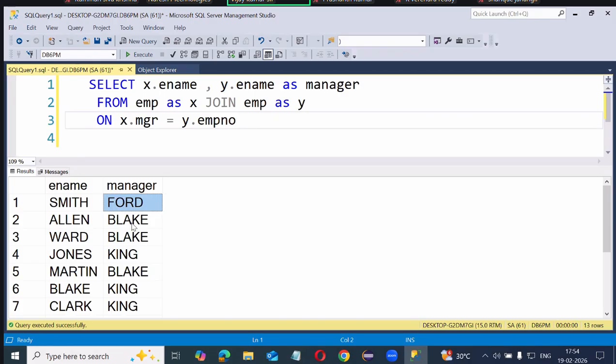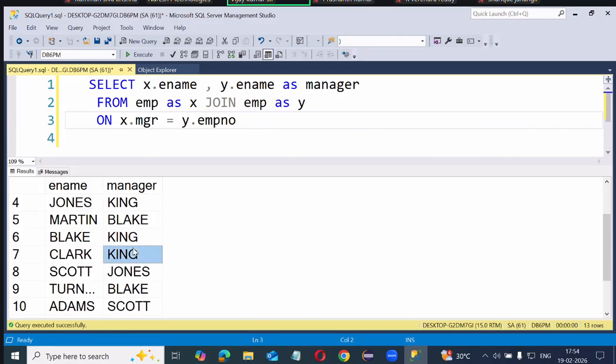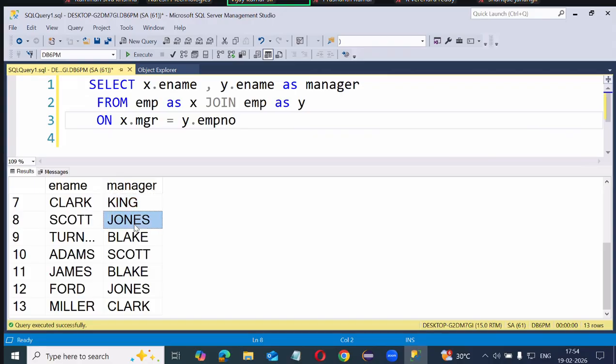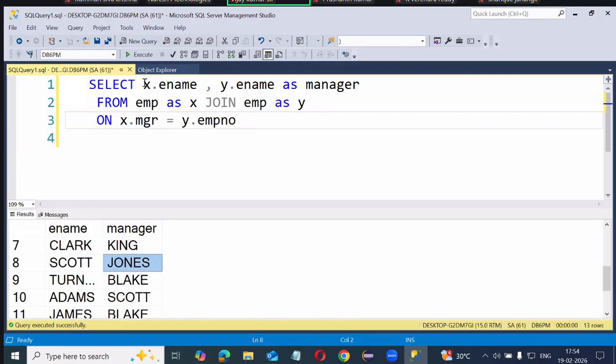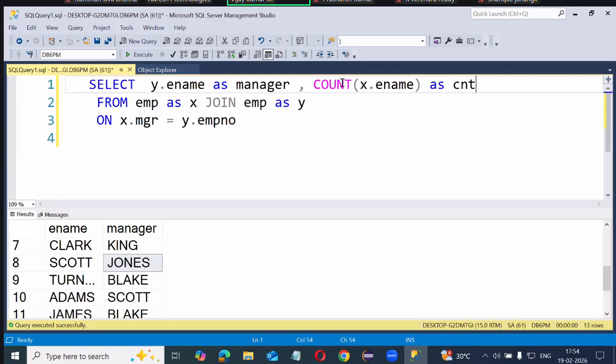But what I want is how many employees are reporting to Blake, how many reporting to King, how many reporting to Jones. I want the number of employees working under each manager. So first I want to show the manager name. Y dot E name is the manager name. Then comma. So what do you want to display? The number of employees. Count of what? Count of X dot E name as count. X dot E name is the employee name, so count of X dot E name means the number of employees.